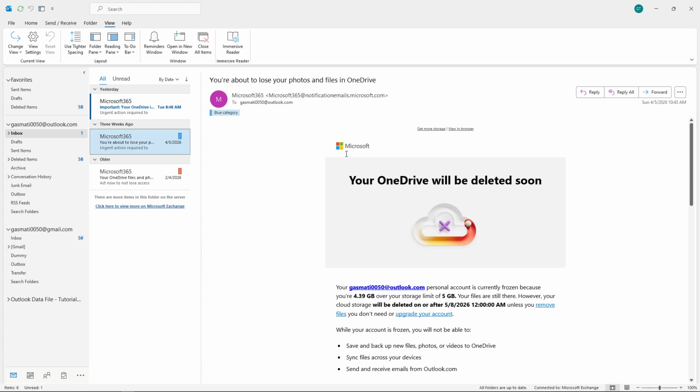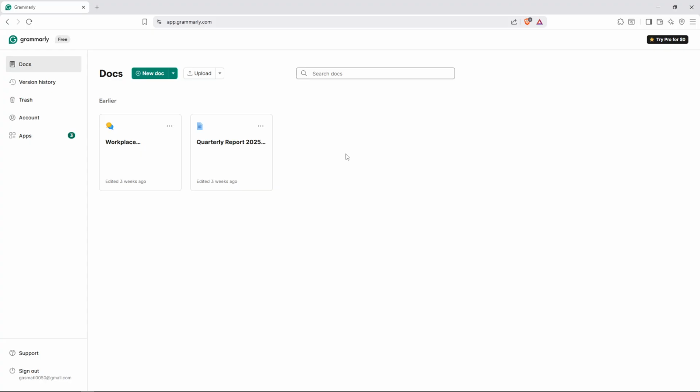Open a new browser tab and type in grammarly.com. From Grammarly's website dashboard, head to the top right part of your screen and click on Sign In. Grammarly is totally free to use, and if you don't have an account yet, you can set one up easily in just a few moments. But assuming you already have an account, go ahead and sign in.